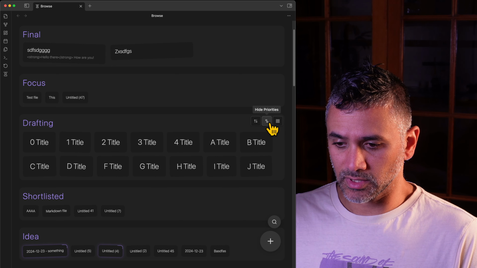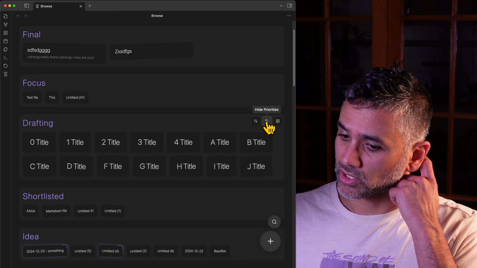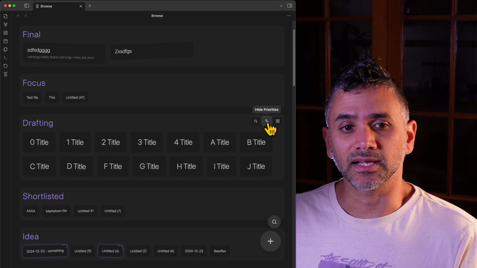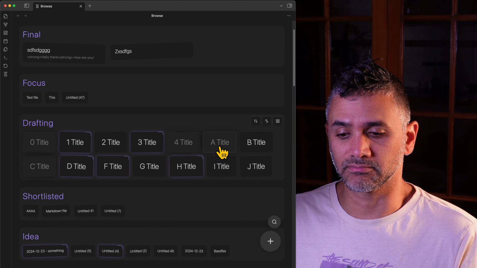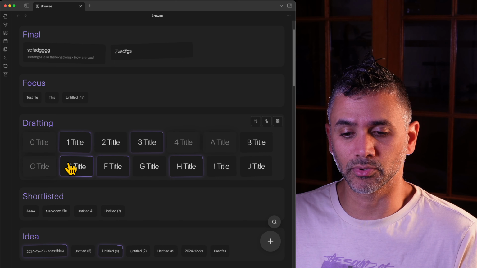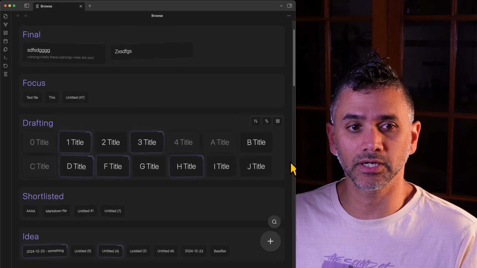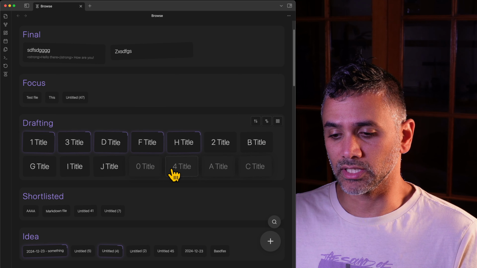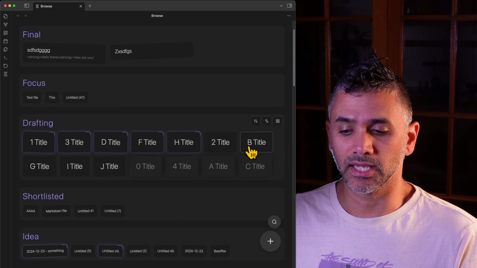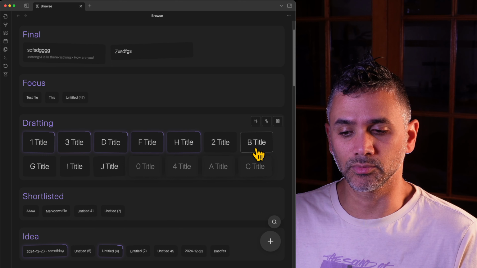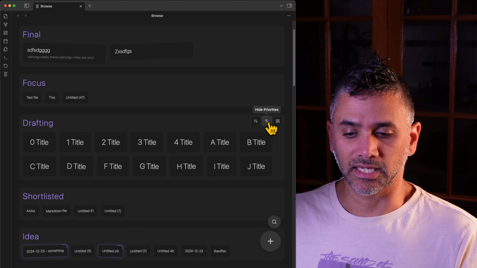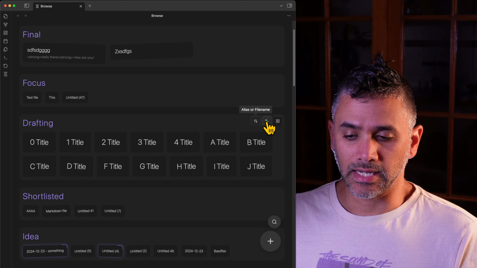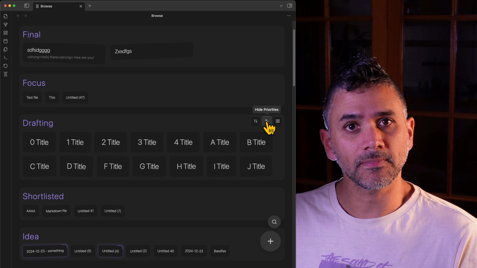Then the next one is priority visibility. At the moment it's set to hide priorities, but if I click that, it shows the priorities. You can see I've marked these two low priority, these two low priority, and these five high priority. If I click it again, it groups the priorities. So now high is at the start, low is at the end, and no priorities are in the middle. If I click it again, it goes back to hiding the priorities and doing the normal order. So I can cycle between those really quickly.